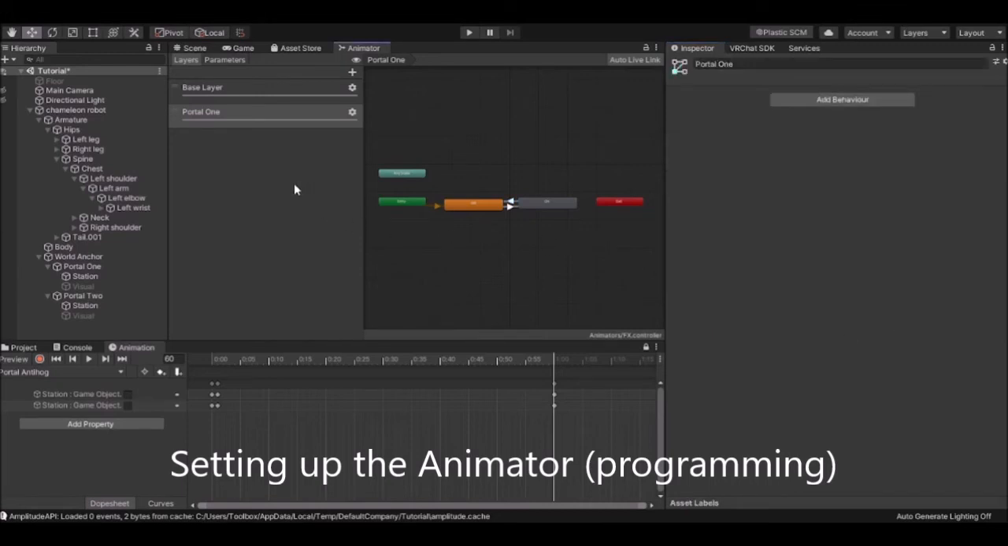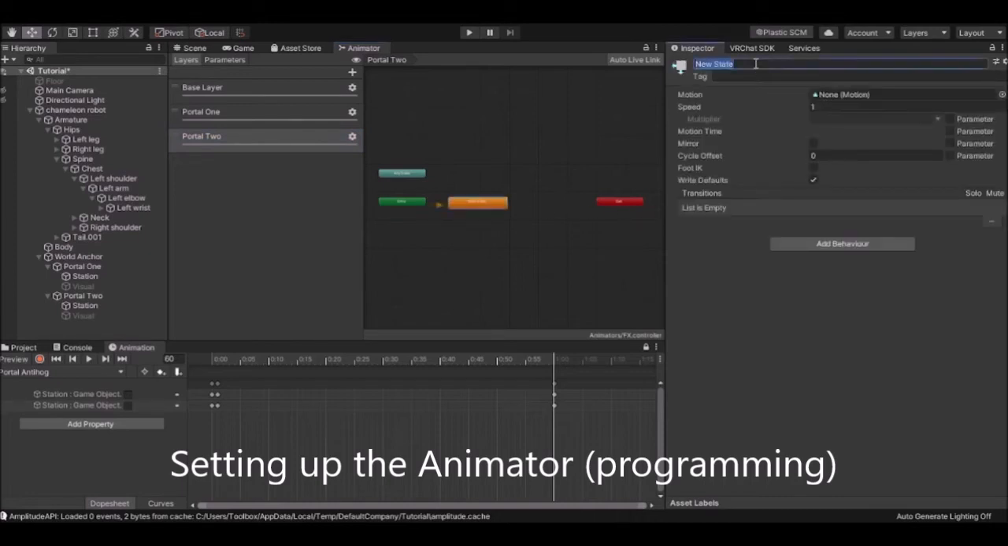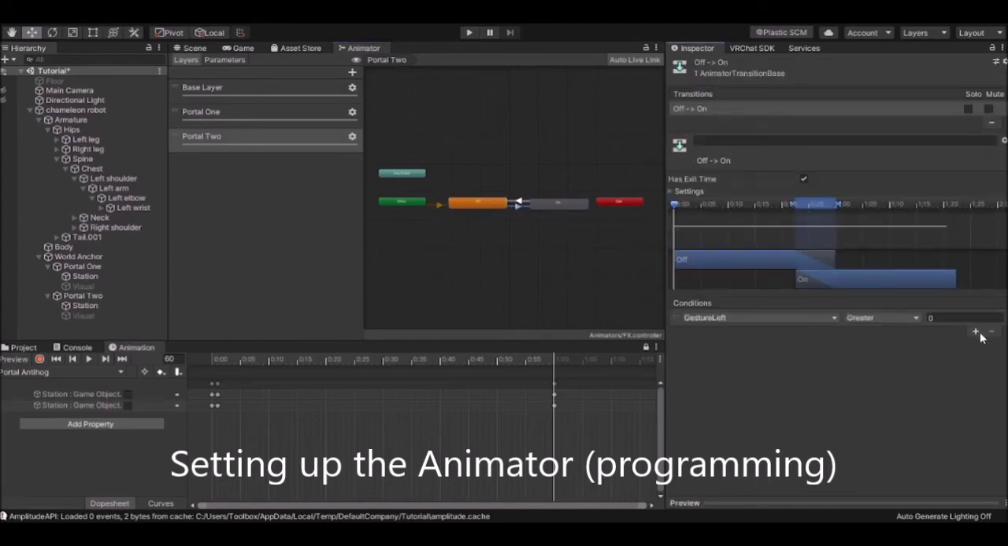The second one is set up almost identically. Add a new layer, name it Portal 2, set its weight to 1, create a new empty state, name it Off, create another state named On, and add the Portal 2 animation to this state. Make a transition from On to Off, and from Off to On. Set the Off to On transition to the condition Portal 2 is true, and set the On to Off transition to Portal 2 is false.